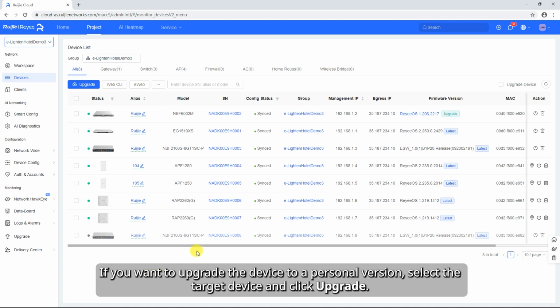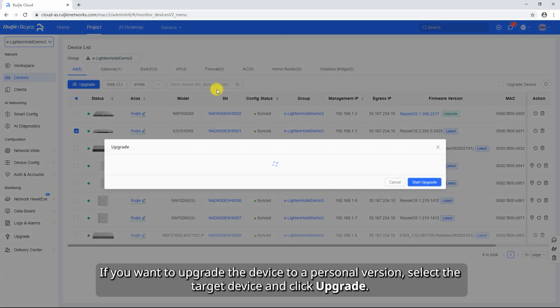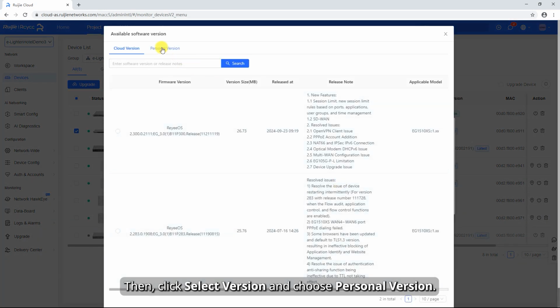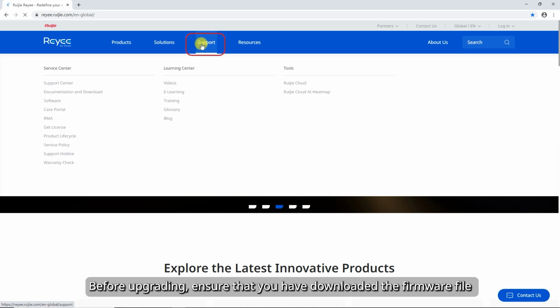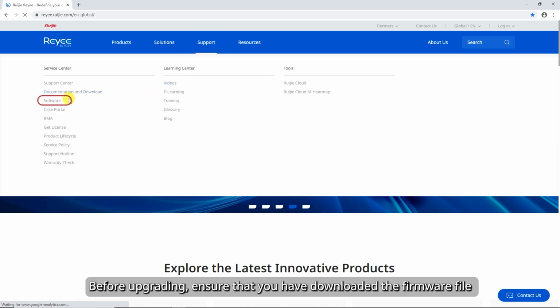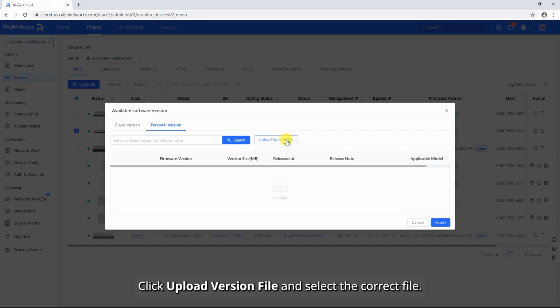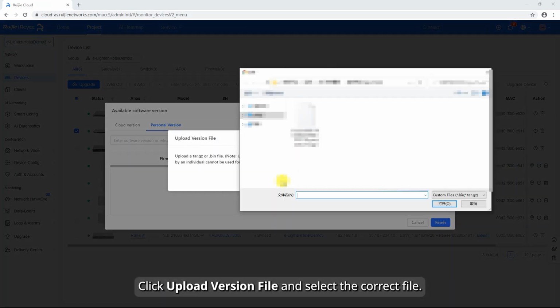If you want to upgrade the device to a personal version, select the target device and click Upgrade. Then, click Select Version and choose Personal Version. Before upgrading, ensure that you have downloaded the firmware file from the official website of Ruijie Networks. Click Upload Version File and select the correct file.